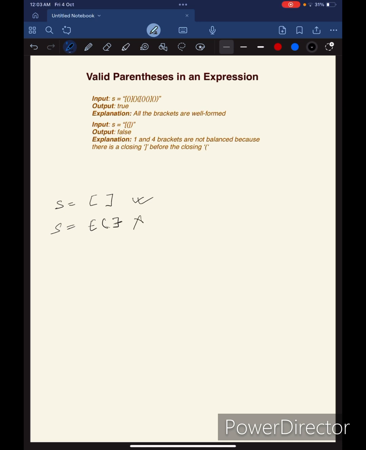Let me have some more examples. Let's say I go through this example. This has two opening brackets and two closing brackets, but the orders are incorrect. If you see, this opening bracket and this closing bracket are different types, and hence it's not a valid parenthesis.